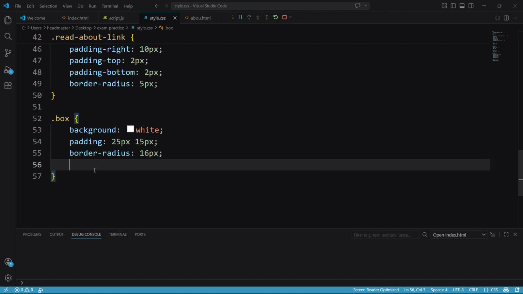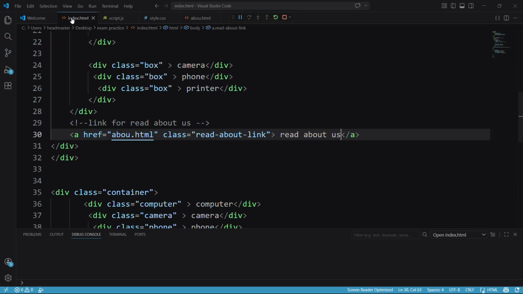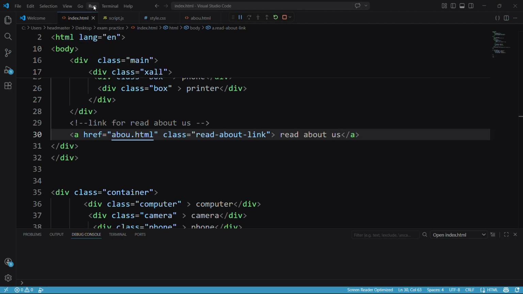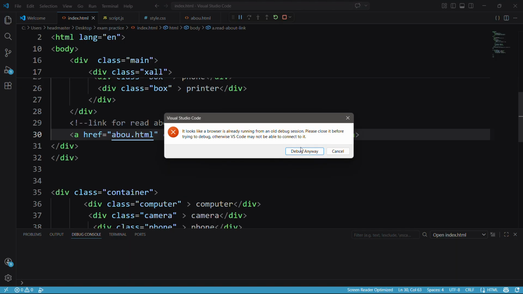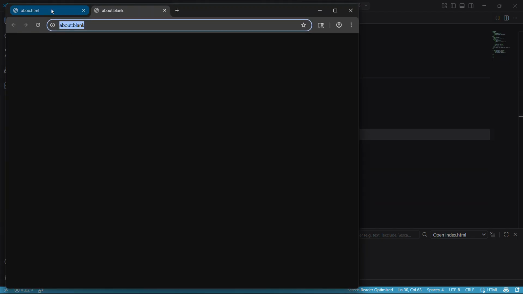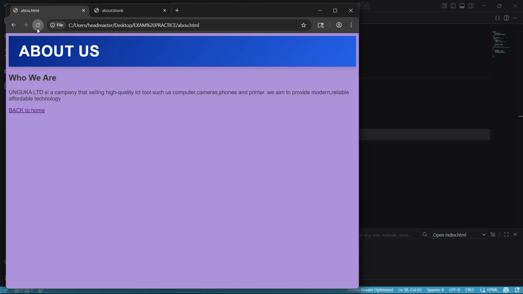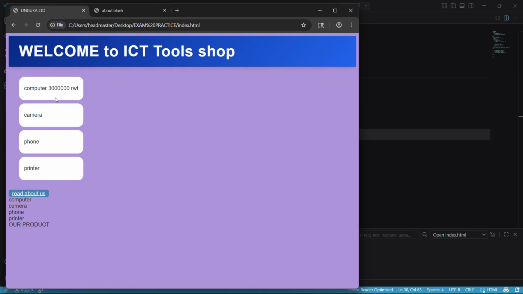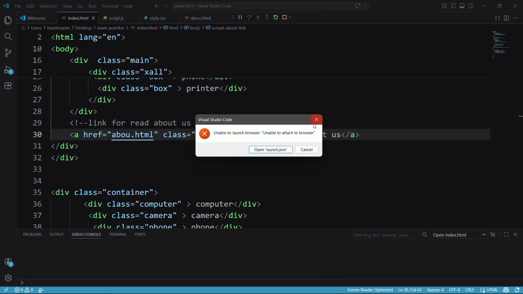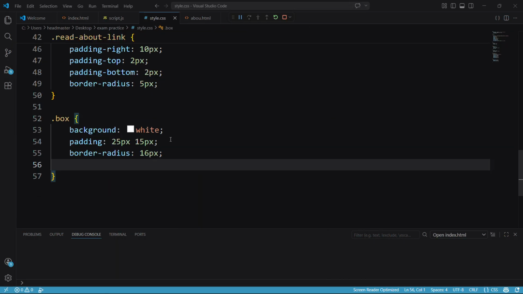Then let's first of all run this. We see where we are. Let's debug it. Run everywhere, debug anywhere. So let's go back. See, our boxes are changed. You see our boxes are changed well. So let's continue in our CSS.